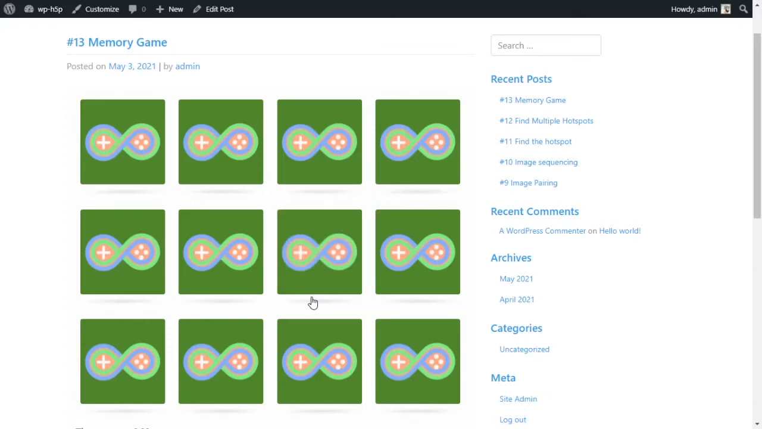Hello everyone. So today we're looking at creating a memory game activity using H5P on WordPress. You can see we have 12 turned cards here, or boxes. Under each box, or each card, on the other side has a picture that we're gonna match with another picture. Let's just click on number 1 for example.